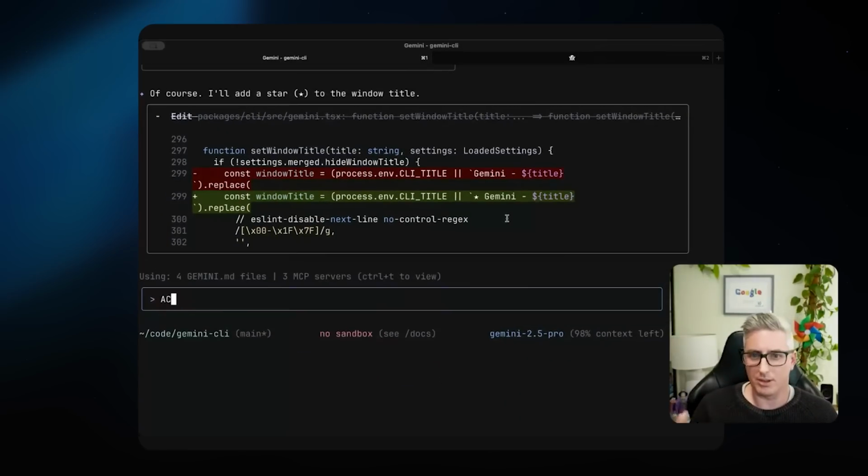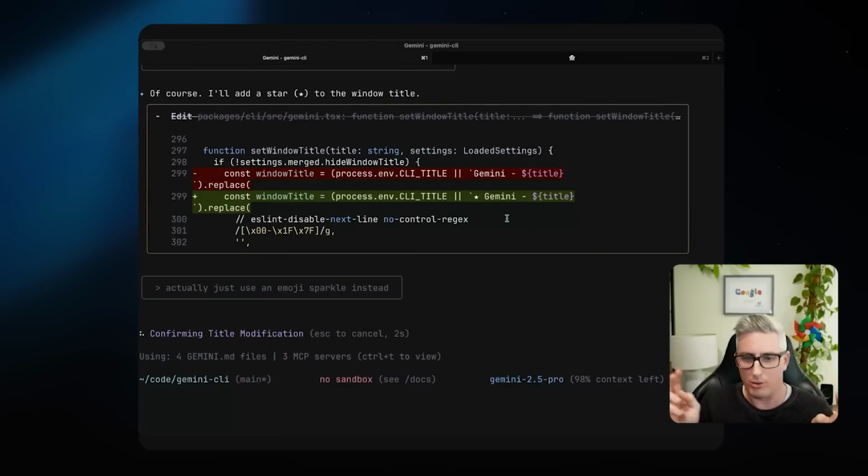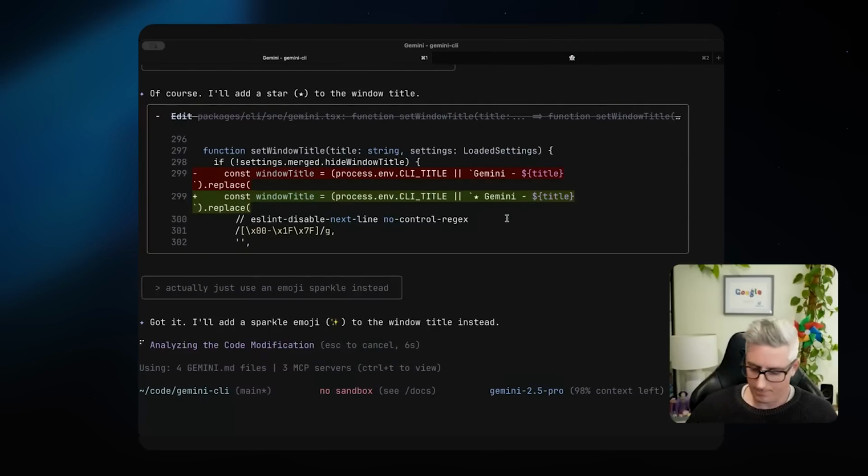And it will continue on because it still has the full context of the conversation that's happened before and the code change that was just shown to us. And so you can use the no, like escape, to give feedback to the model and continue on.